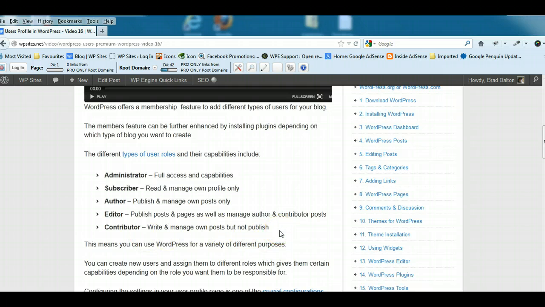If you're wanting other people to contribute, you can assign them the role of a contributor, and they can submit new content, new blog posts. They can't publish them, so they submit them for review, and the administrator, which will be you, can review their content and decide whether to publish it or edit it before it's published.